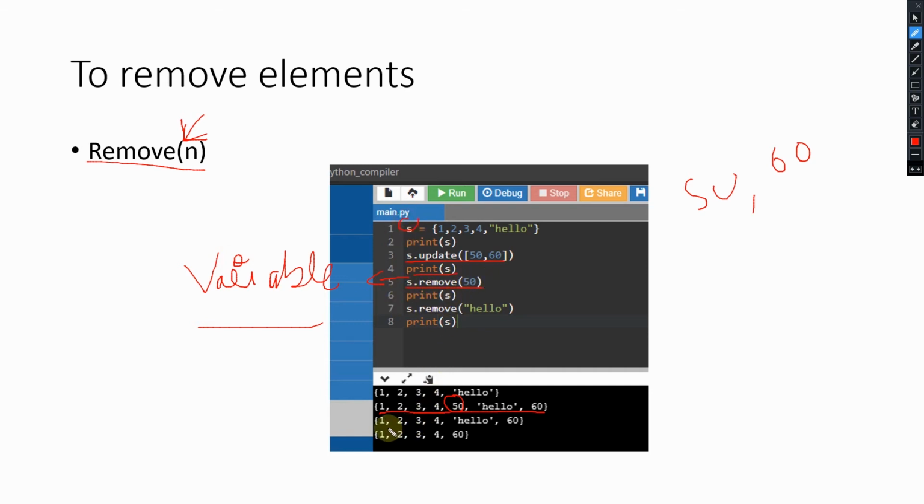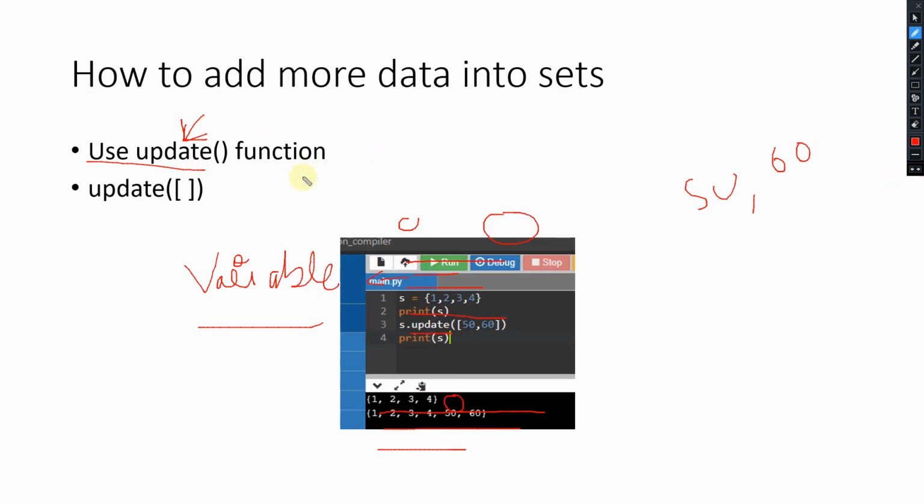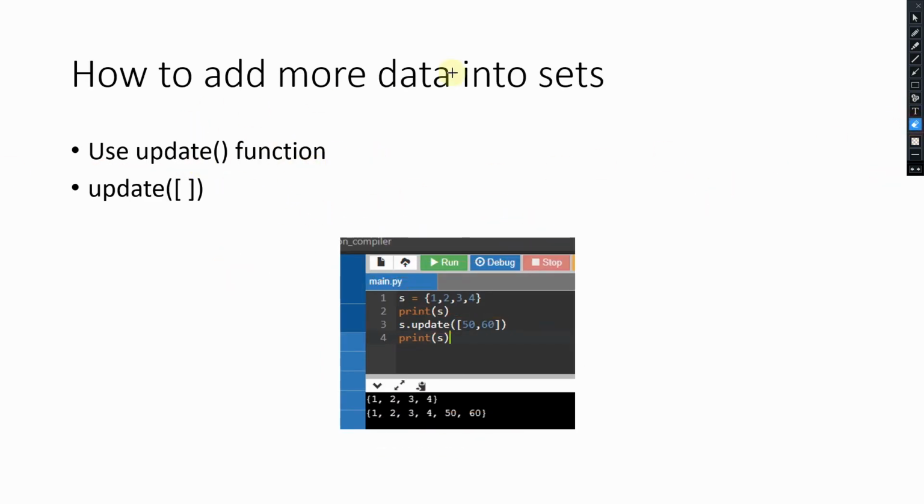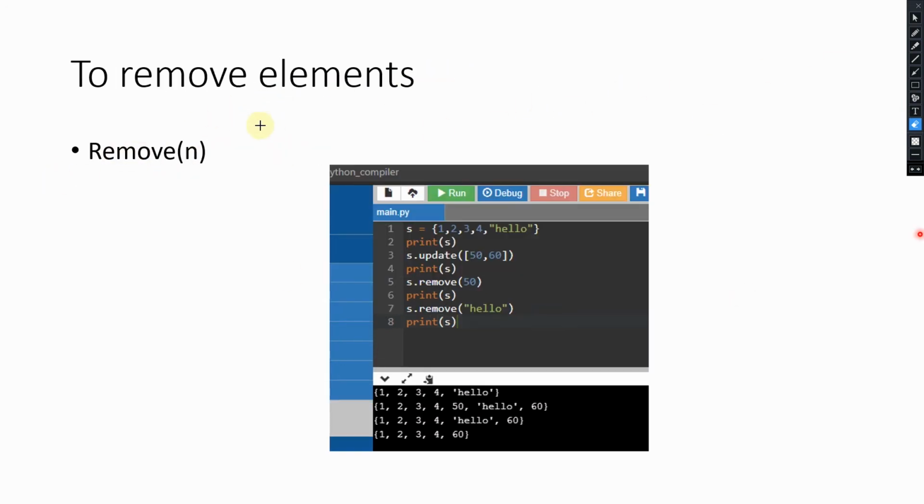After printing, see 50 is removed, and in the next statement I'm using s dot remove hello, trying to delete the string hello from the variable s. And then after printing, you see hello is also deleted. So to add more data for the set data type you use the update function, and to remove data you use the remove function.